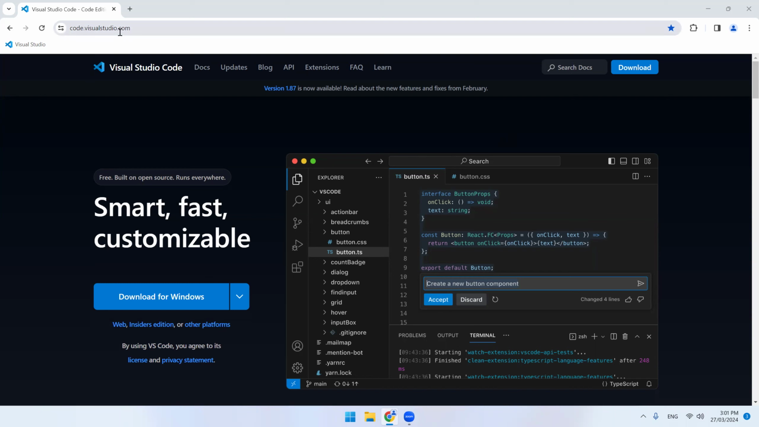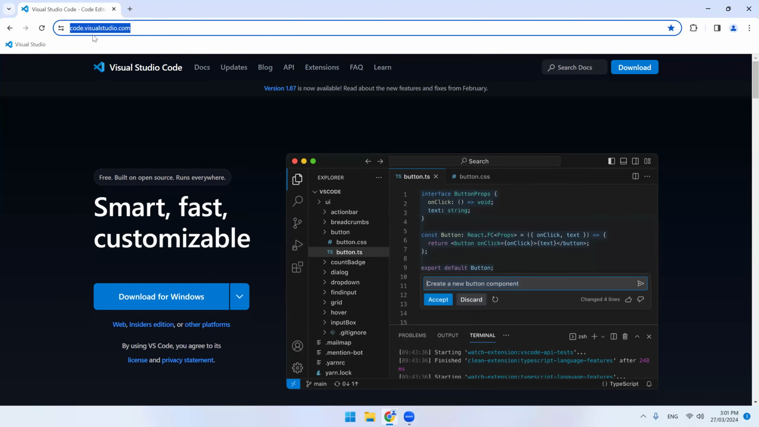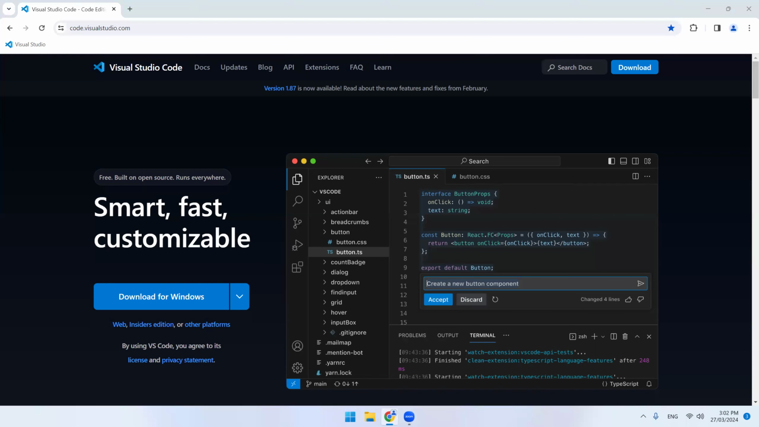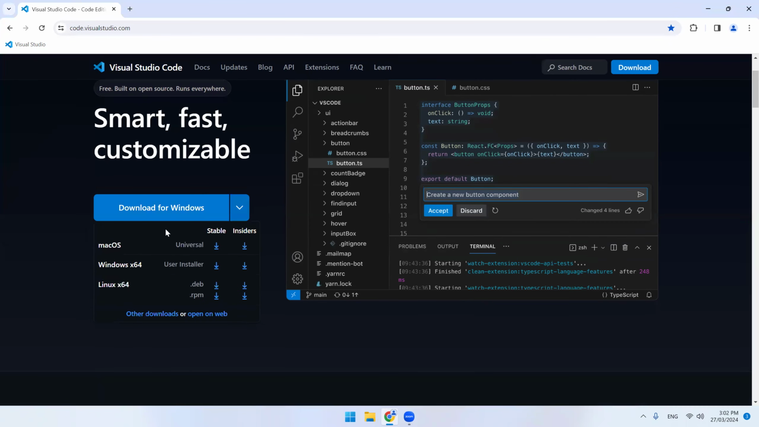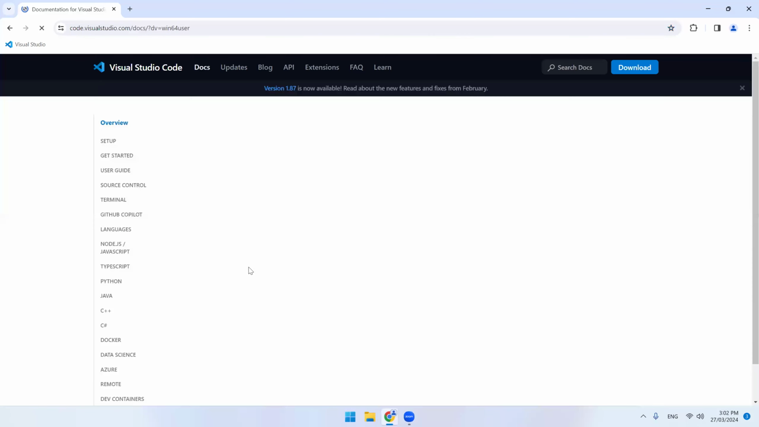Okay, so to be able to install Visual Studio, you just go to this link. Let me share it with you. So I'll put it in the chat here. You go to code.visualstudio.com. And after that, you'll see the screen. You just click on download for Windows if you have a Windows machine. If you have a Mac, then you can see the other installers. For now, I'll just click on download for Windows.